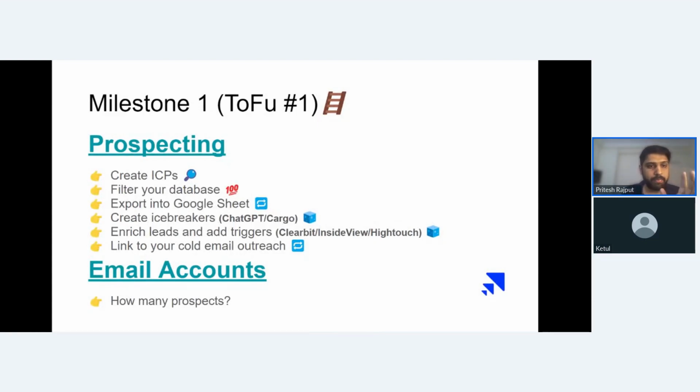In prospecting, there are three most important pointers. The first is to create the ICPs. Then, after creating the ICPs, you have to filter those ICPs from your database, export them into a sheet, create icebreakers, and link it with your cold email outreach tool. Whatever tool you might be using, I'll show you how you can do it with Sales in this webinar. I've also talked in detail about how you can create your ICPs using a template.